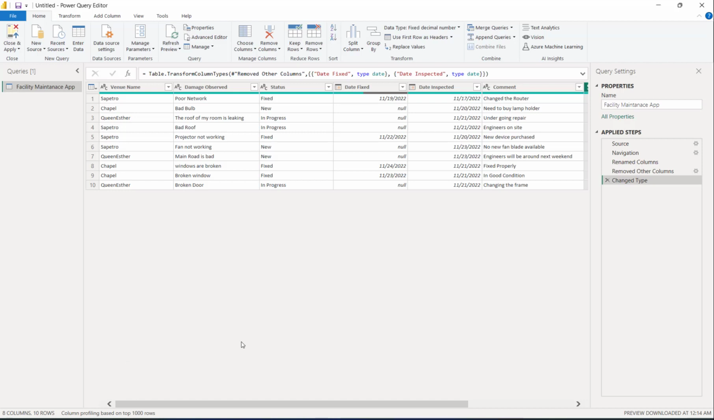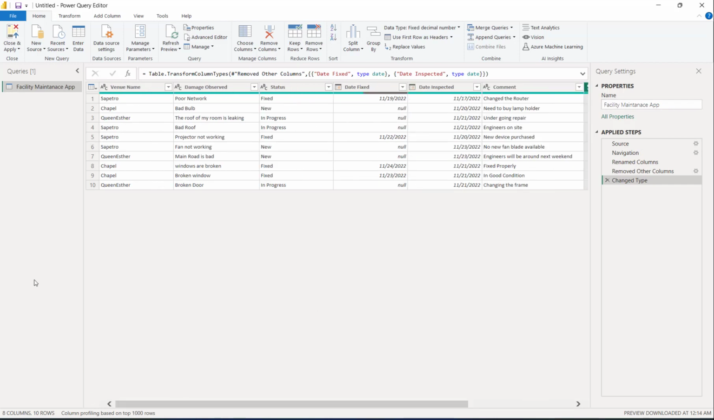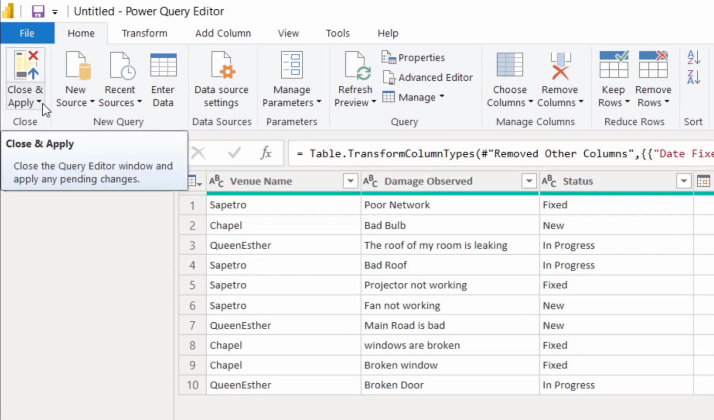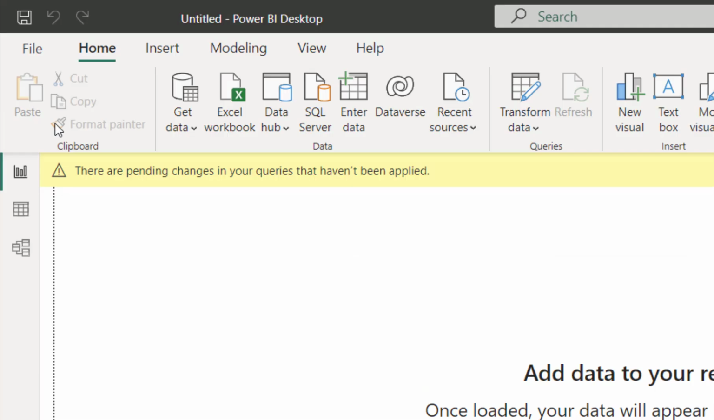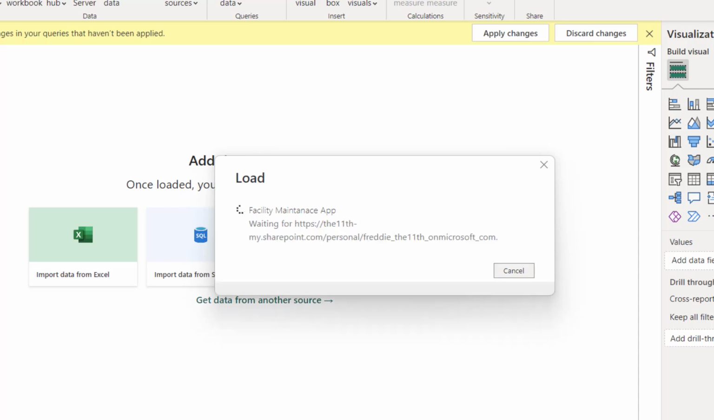So once you're done transforming your data, the next thing you need to do, remember the name of my table is facility maintenance app. I already have that here by default. The next thing I'm going to do is to hit the close and apply button, which is directly beneath the file ribbon button. So you have close and apply at the top left corner of my screen. I'm going to click on the drop down and I'll select close and apply. So at this point, Power BI would close the Power Query editor and apply those changes, those transformation, and load the data for me in my Power BI desktop.